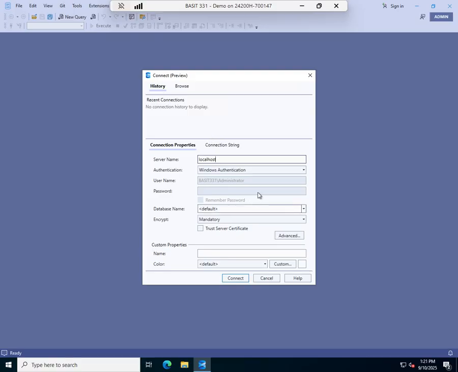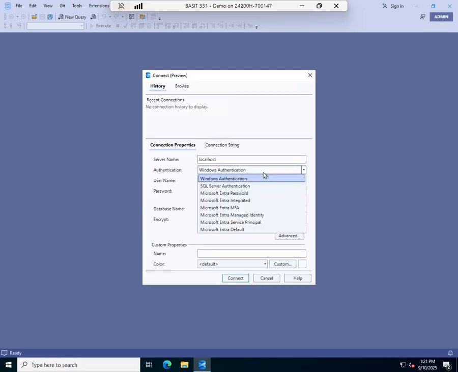Now, I can do Windows authentication or SQL Server authentication or Entra authentication if I'm using something integrated with Azure. So this is the mixed authentication, or the Windows authentication mode that we defined when we did our initial SQL installation in the previous video. If I did mixed mode, I could have created a local SQL Server account and gone there.